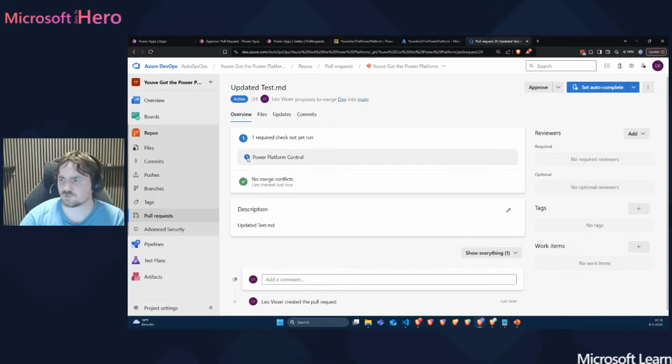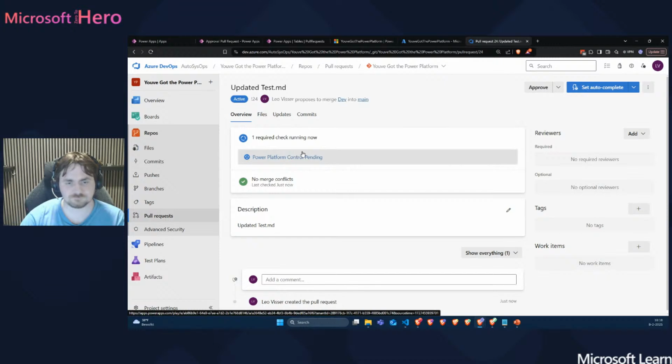And now you see something interesting. You see here, there's a Power Platform control check. And I can say set auto complete, but I can't actually complete it yet because this is blocking my completion.